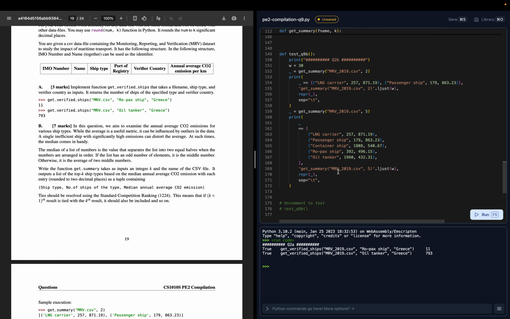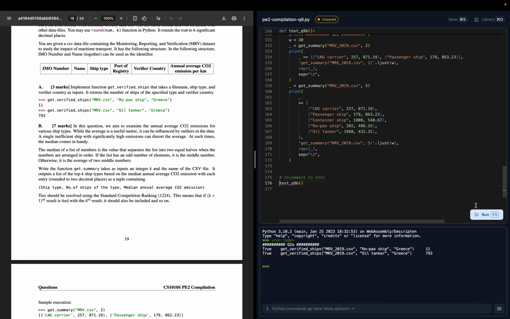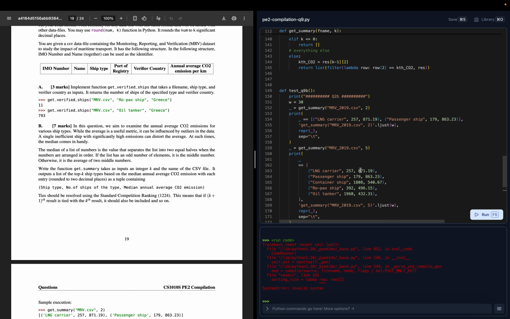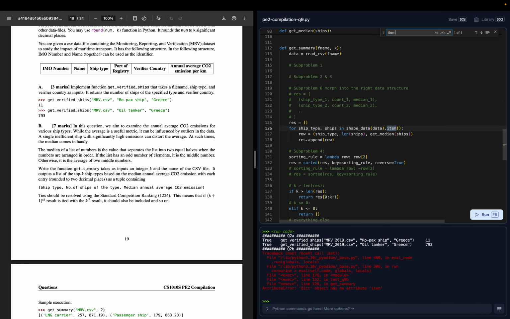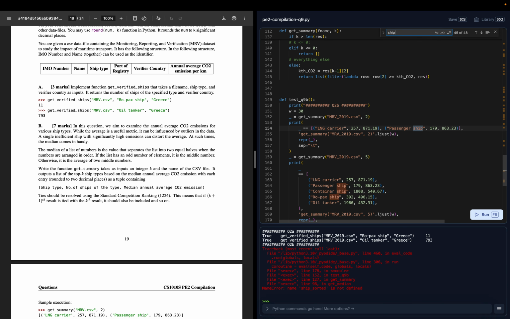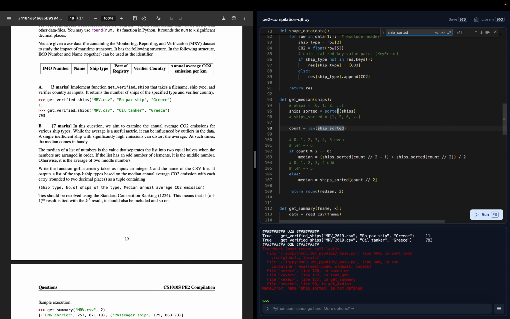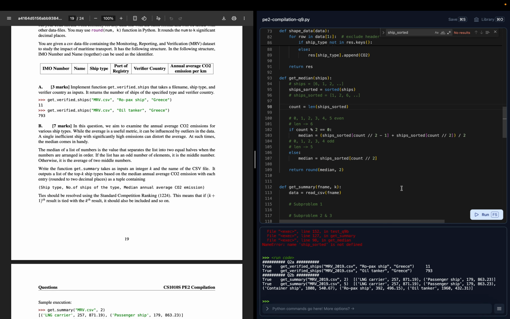Again, we can uncomment and test the code. Perhaps there's some syntax error since it's quite long. Yeah, invalid syntax. So lambda. Yeah. No attribute items. Yeah. Ship sorted is not defined. Let's see, ship sorted.